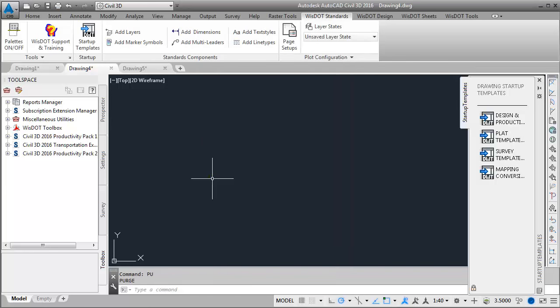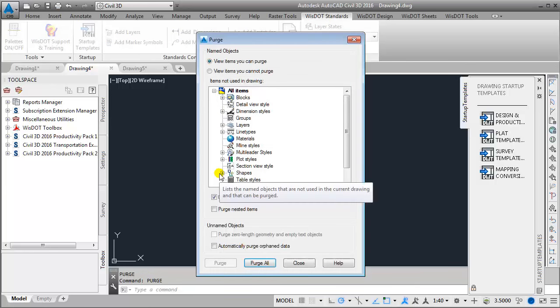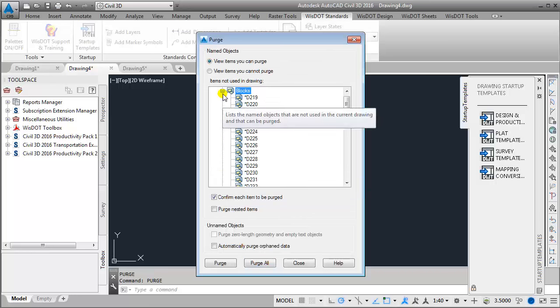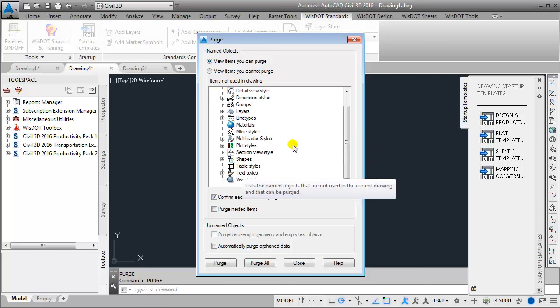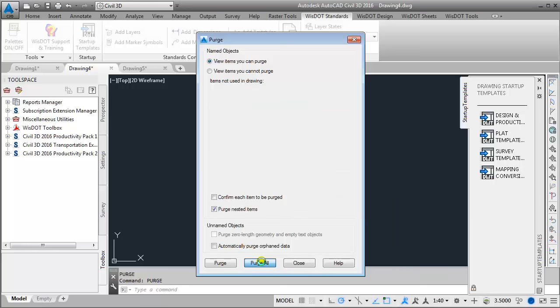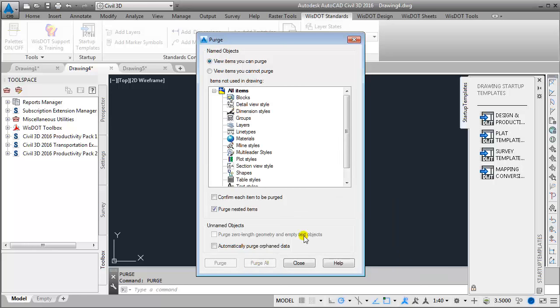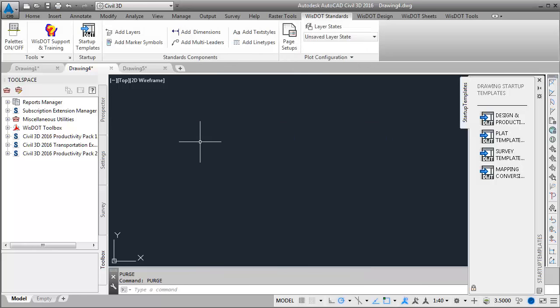multi-leaders. Now if we take a look at the purge ability, we'll notice that we have all kinds of components, layers, line types. All of these can be purged, and they can also be used within this drawing. If they're used within a drawing, then they won't be in this purged list. You can see now that if I hit the purge all, I have a nice clean drawing, and at any given time I can add in the necessary components I need for that drawing.